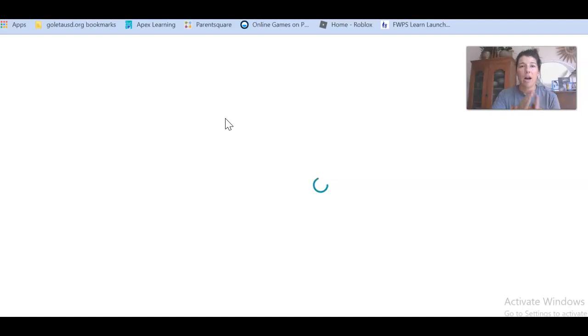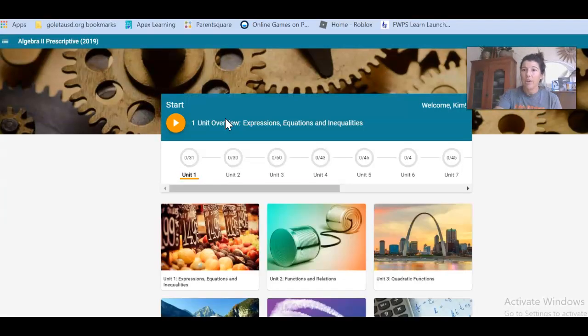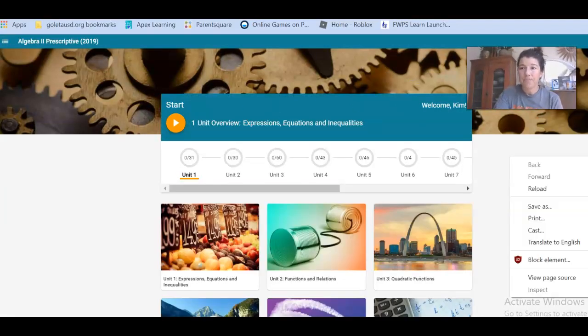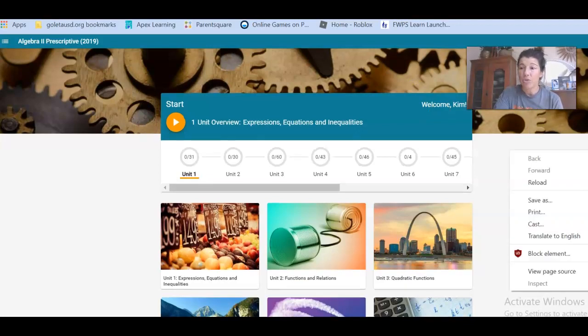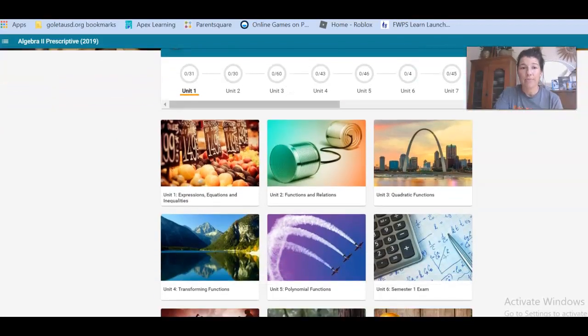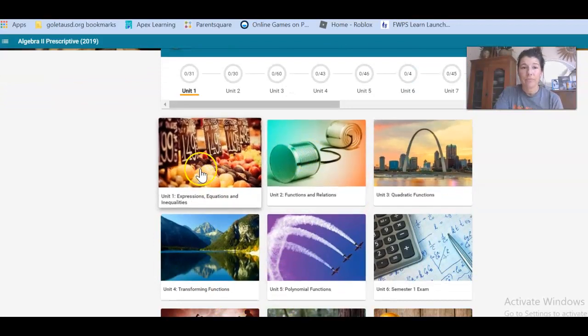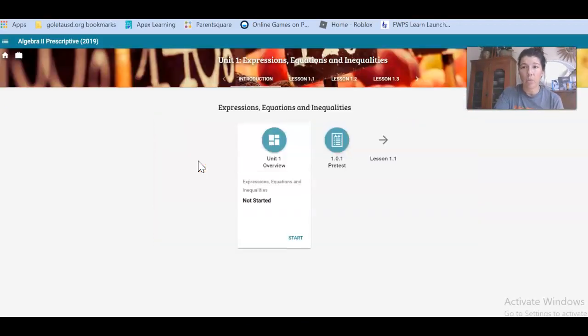Just like a hard copy of a math textbook, your online math textbook is broken down into units or different chapters. Let's go and look into Unit 1. Within each unit, you will see a unit overview. You will see a pretest if you are in Algebra 1 or Algebra 2, optional pretest. If you are in pre-calculus or calculus, you do not have pretests.